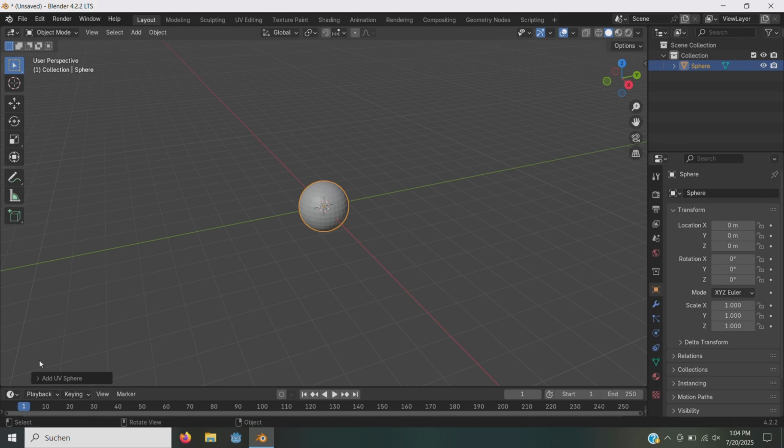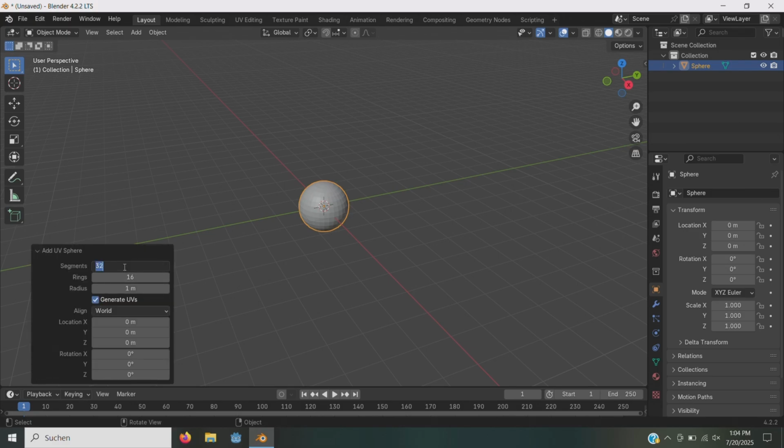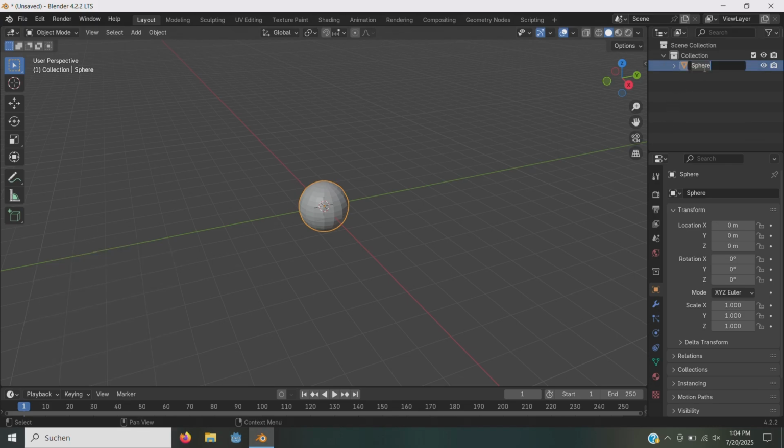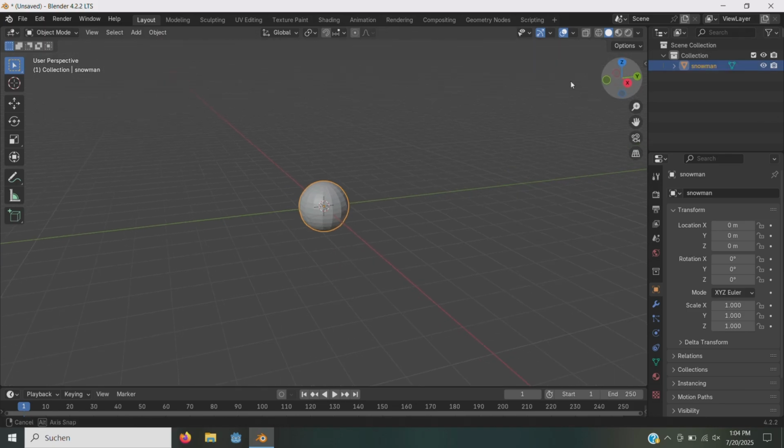So I start with the sphere. This is way too detailed. 16, sure. Yeah, let's keep it. I like to name this properly. Snowman. Alright, it took me quite some time to get into Blender. For beginners, it's a lot. There's quite a lot to learn, but this is my workflow.